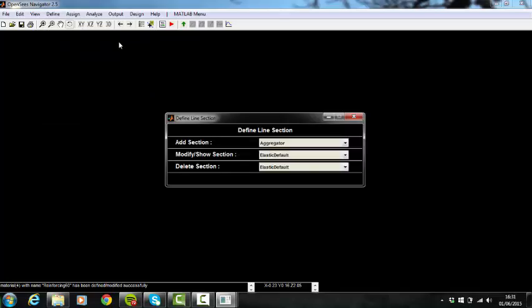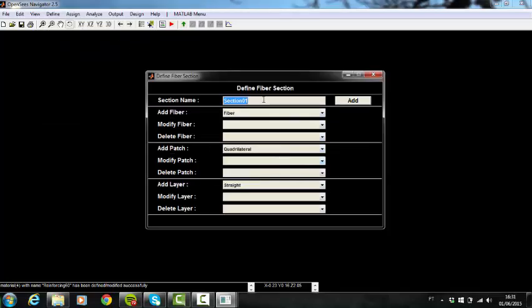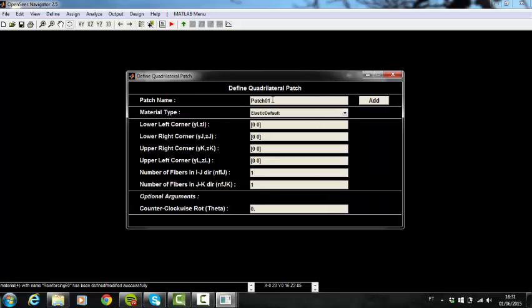Now we are going to create the line sections. Going to define sections, line sections. You create a fiber, name as column. So we are going to add the paths. The first one is core. The core concrete.